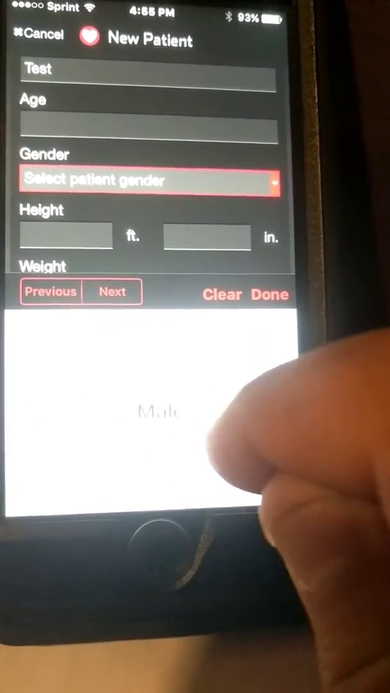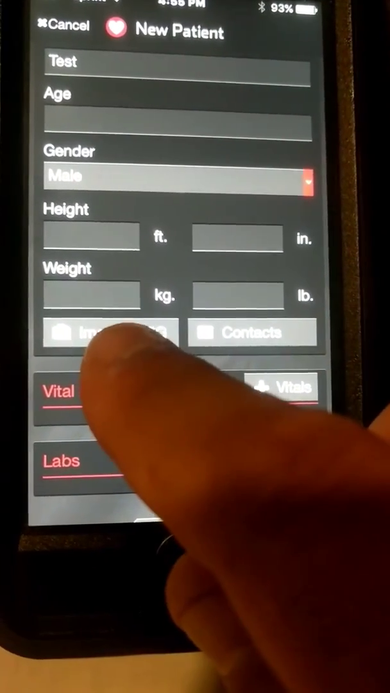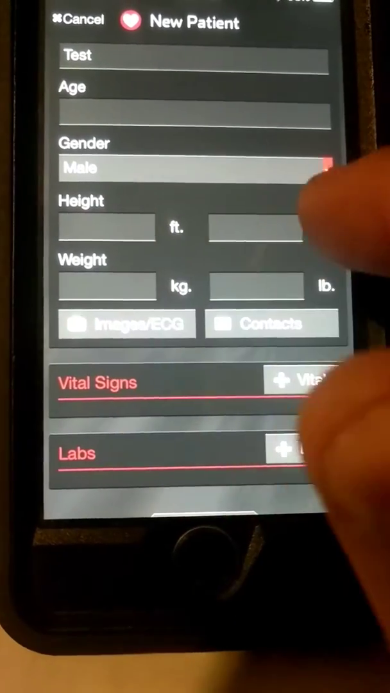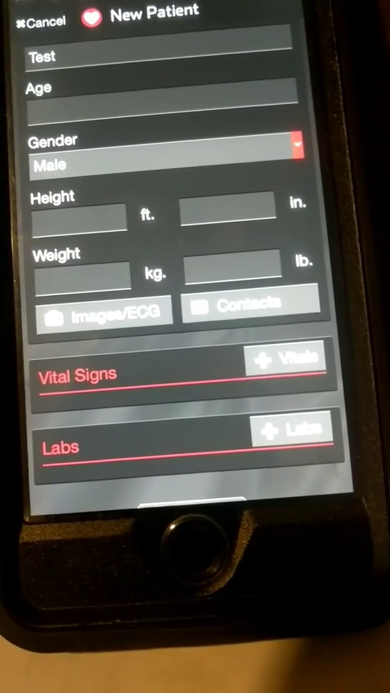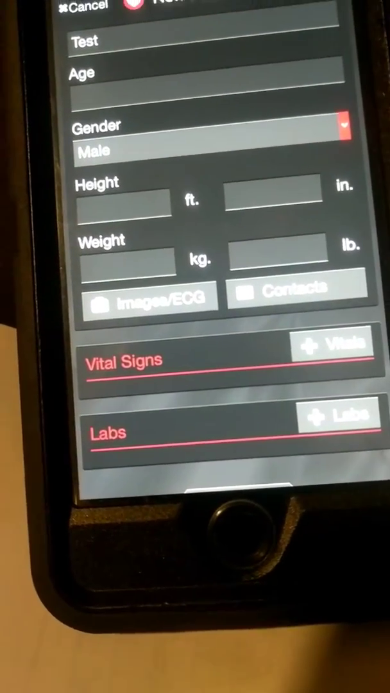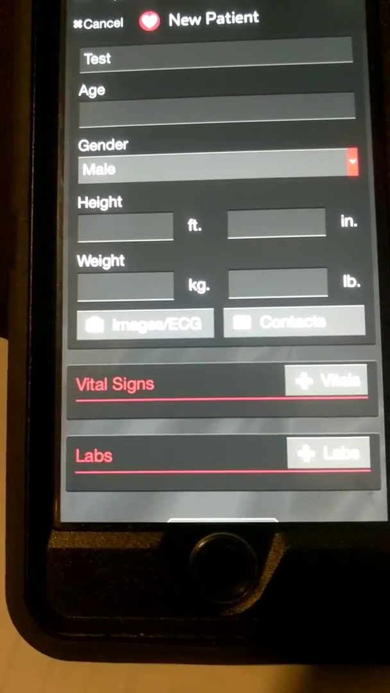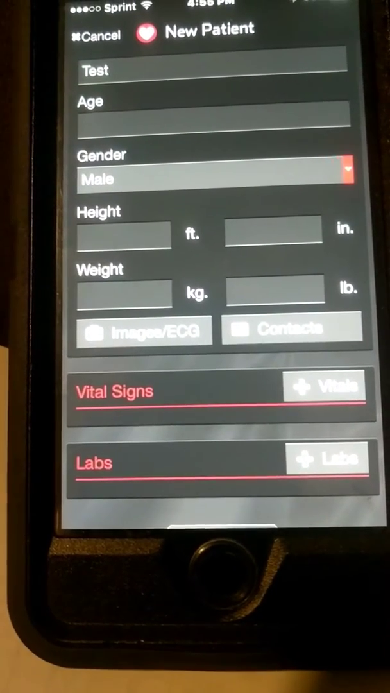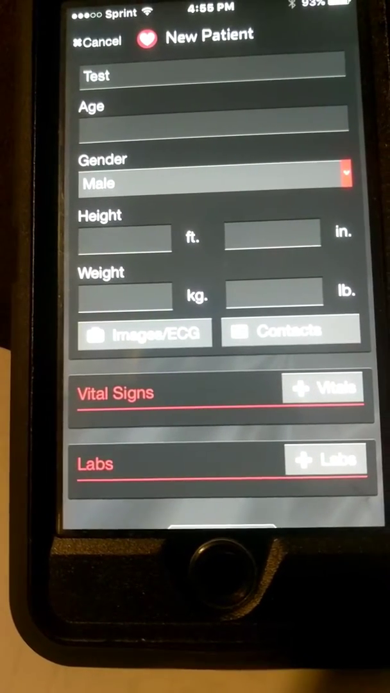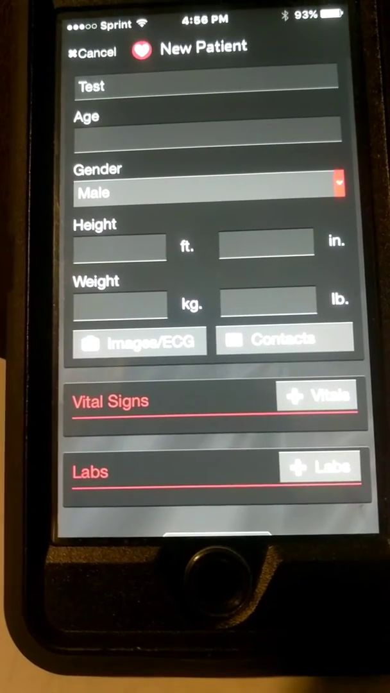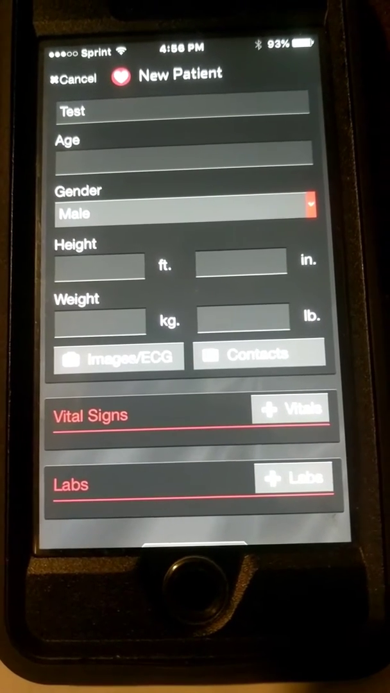Patient gender. You don't have to enter height and weight. Images and ECGs. So a couple things that you can do with images and ECGs. Since this is a STEMI, you can either take a picture of the cardiac monitor screen of the 12 lead, or you can take a picture of the printout. Now the one thing that it does for you if you take a picture of the screen is that on the screen are the vitals. So that eliminates you having to enter in the vital signs down here. So that's an advantage to that.